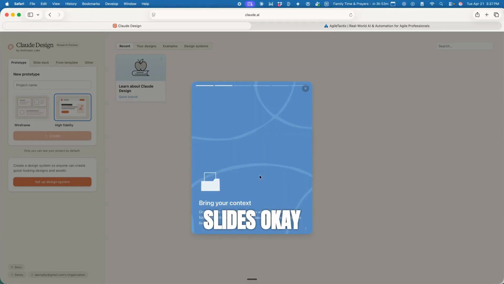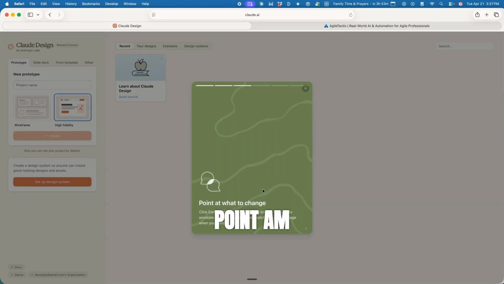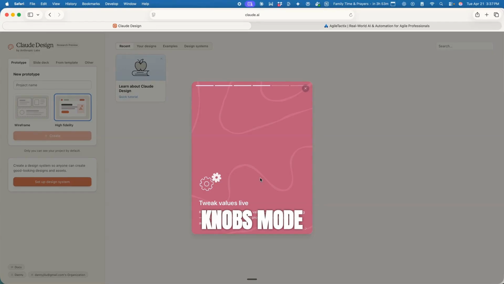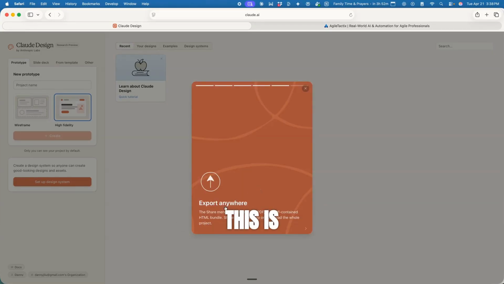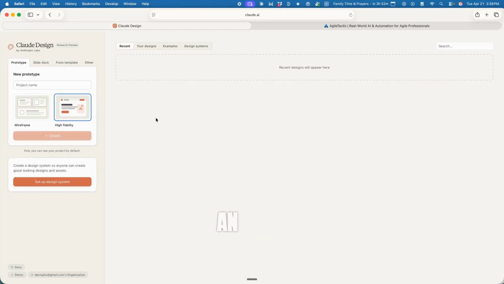So start with slides. Okay, we can drop images. So this is good. Oh, we can mount a local folder as well from the import menu, so Claude reads your code base live. Point at what to change. Click comment in the toolbar, then click any element to annotate it. Leave several, they batch into one message when you send. Tweak values live. Knobs mode lets you drag CSS values, sizes, colors, spacing directly in the preview. That's pretty cool. Prompt Claude to apply your adjustments and export anywhere. Now this is money here. So we can share exports to PowerPoint, PDFs, or HTML bundles and save it as a template. All right, so that's just like an intro.